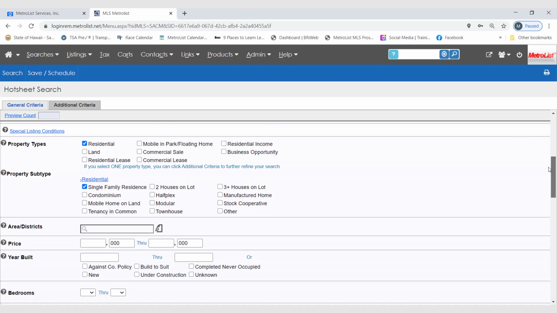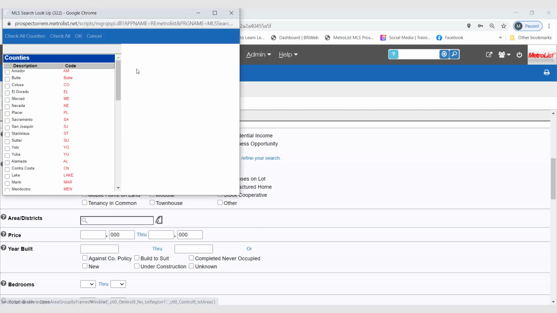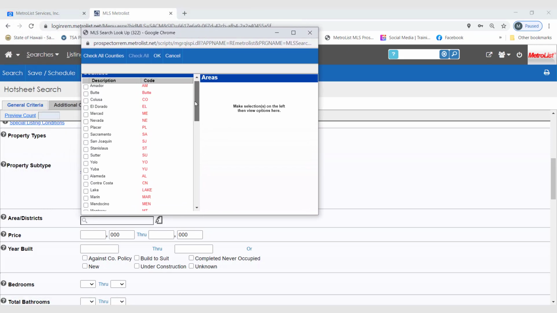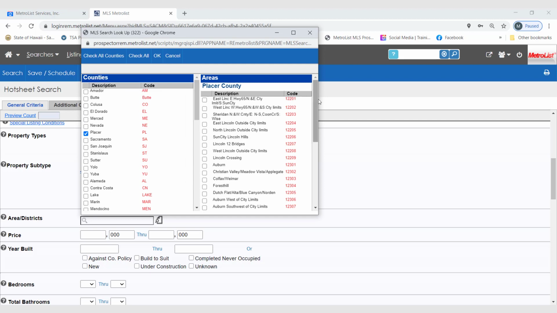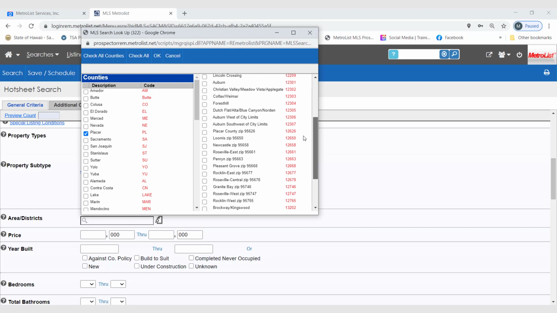And let's go ahead and search by a few areas today. So I'm going to select areas and districts. And again, I'm going to scroll down here. Let's say I want to search in Placer County. And maybe I select an area within Placer County. So I'm going to scroll down and let's choose Granite Bay.